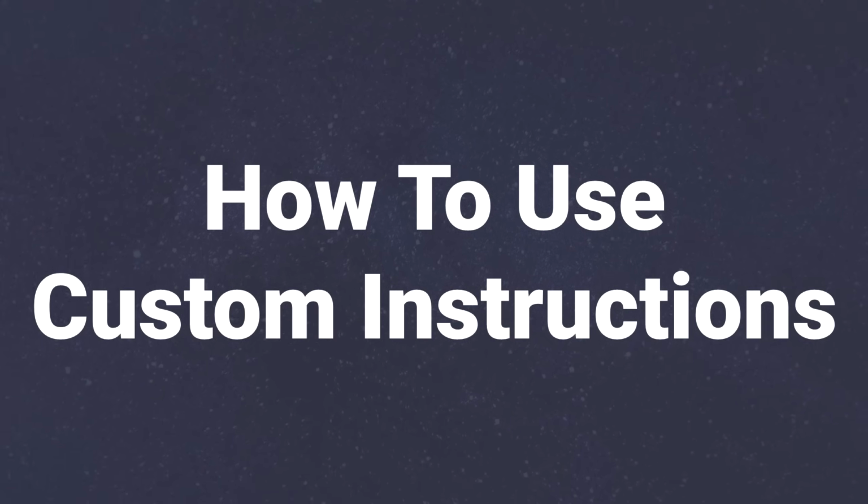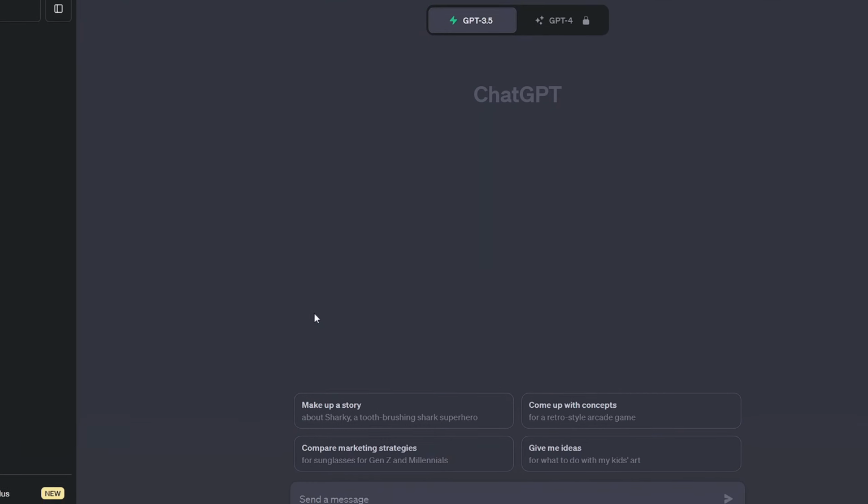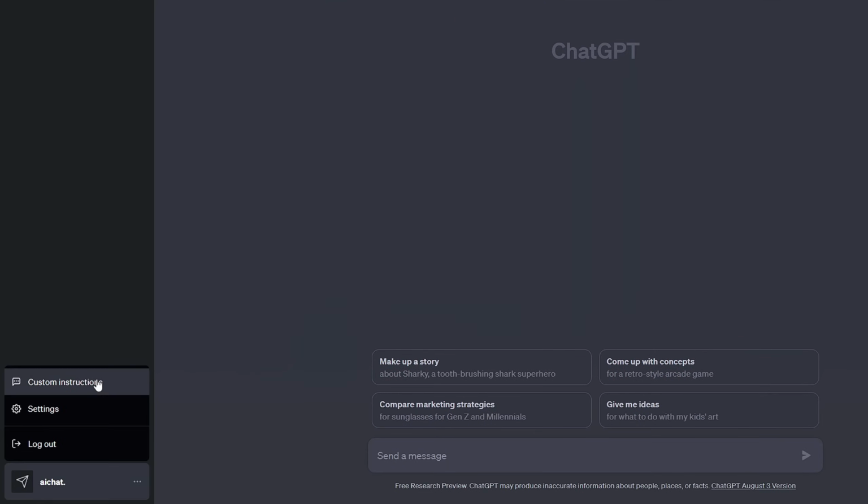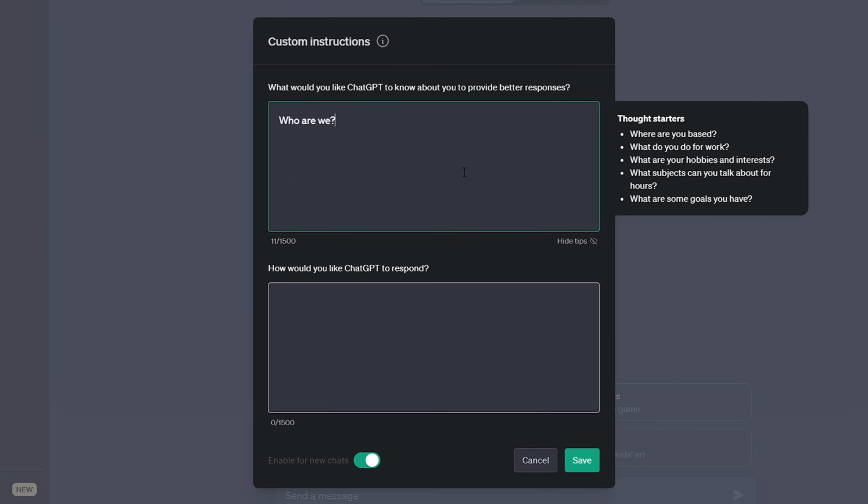Let's get going with custom instructions. To get to these two boxes, first click your name and click on Custom Instructions. Now the question is, how do we even know what we want to be putting in here and why are there two boxes?